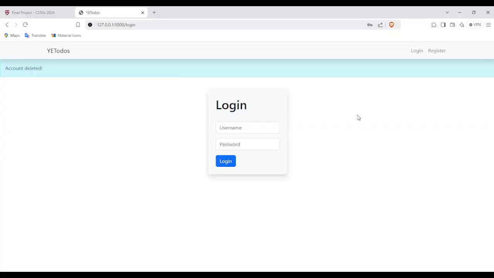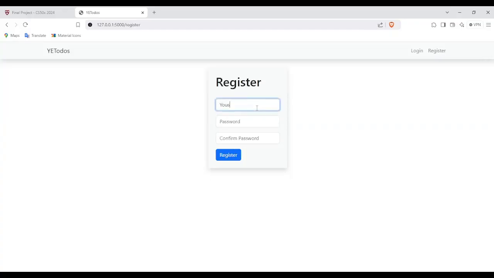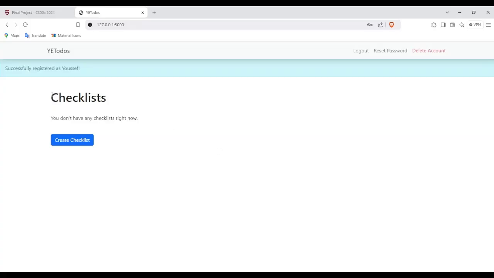If I try to log in again with the same username as before, after I deleted the account, and I type this password, it will tell me that no user exists with this username. If I try to register, I can create the same account again with the same username, because the previous account has been deleted, and it just logs me in.